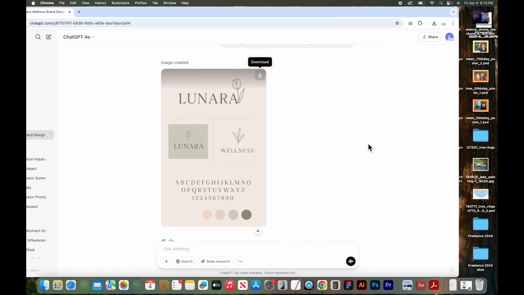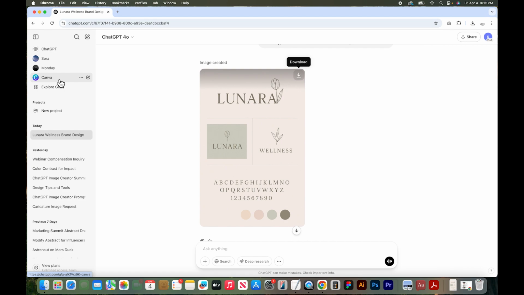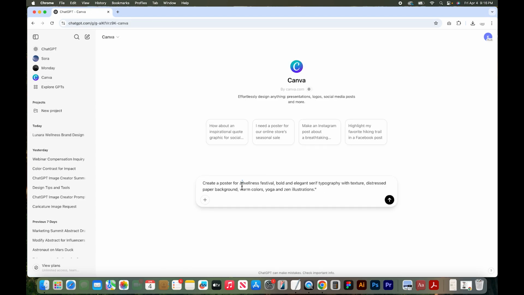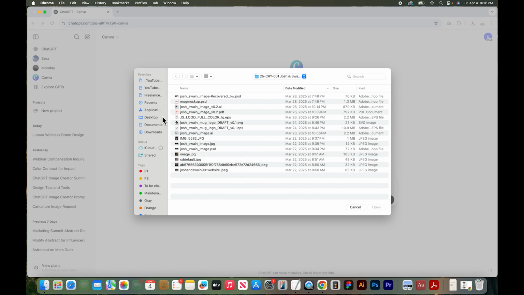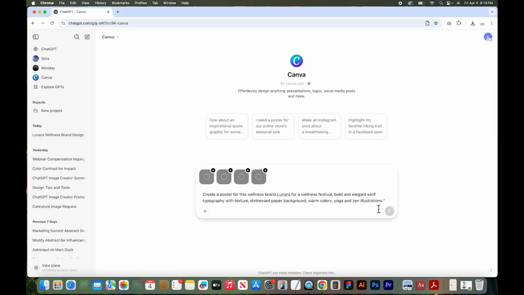And one last thing I thought I would just try, I'm going to test out the Canva connection here. So create a poster for this wellness brand, Lunara, for a wellness festival. Okay, and I'm actually going to upload one of those brand images that we just made. I wonder if it'll let me, okay, it let me upload all four. So let's open those. And okay, once the files finish uploading, I'm in the Canva part of ChatGPT. I'm just going to give it this prompt and these images and see what it can create for me as far as a Canva template or a Canva poster design.